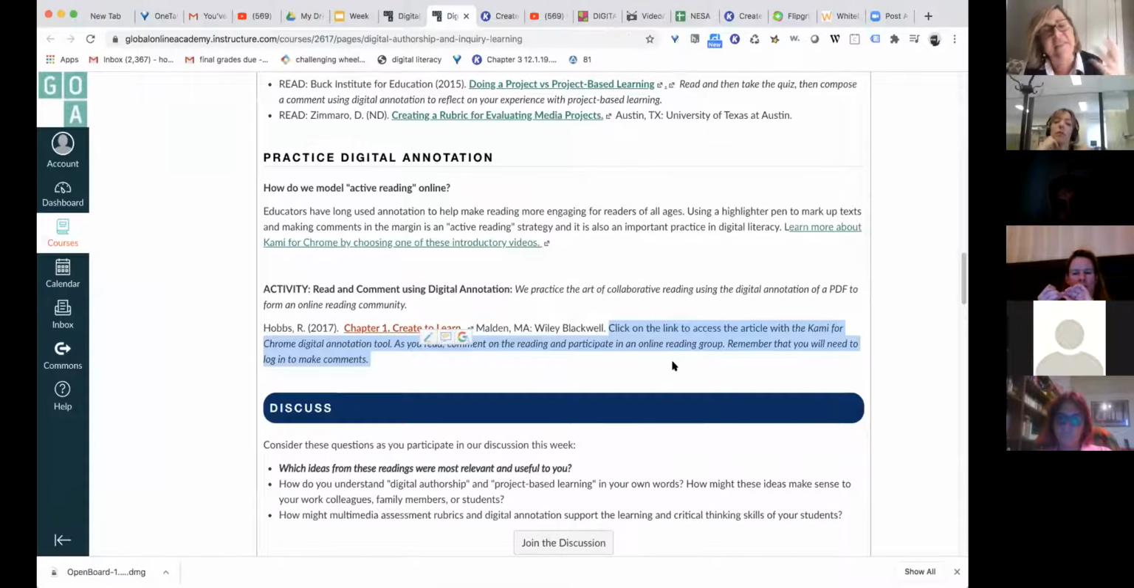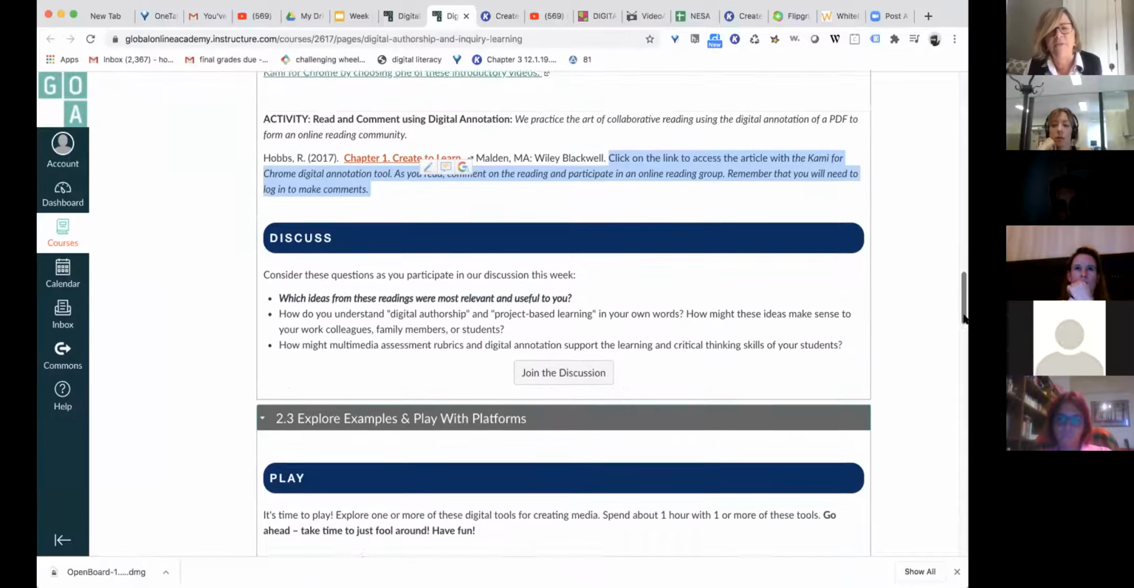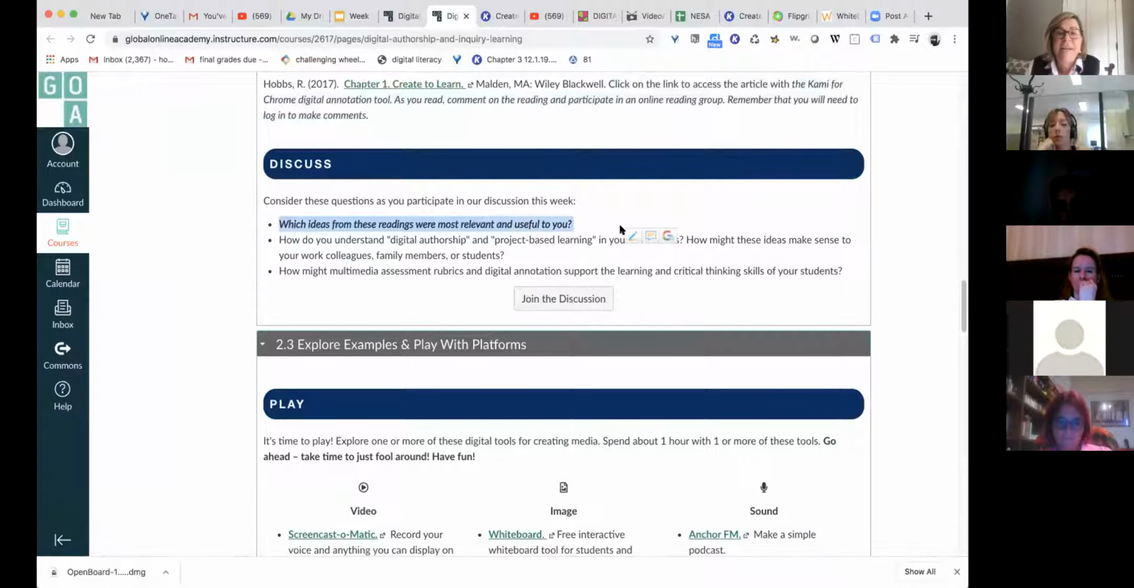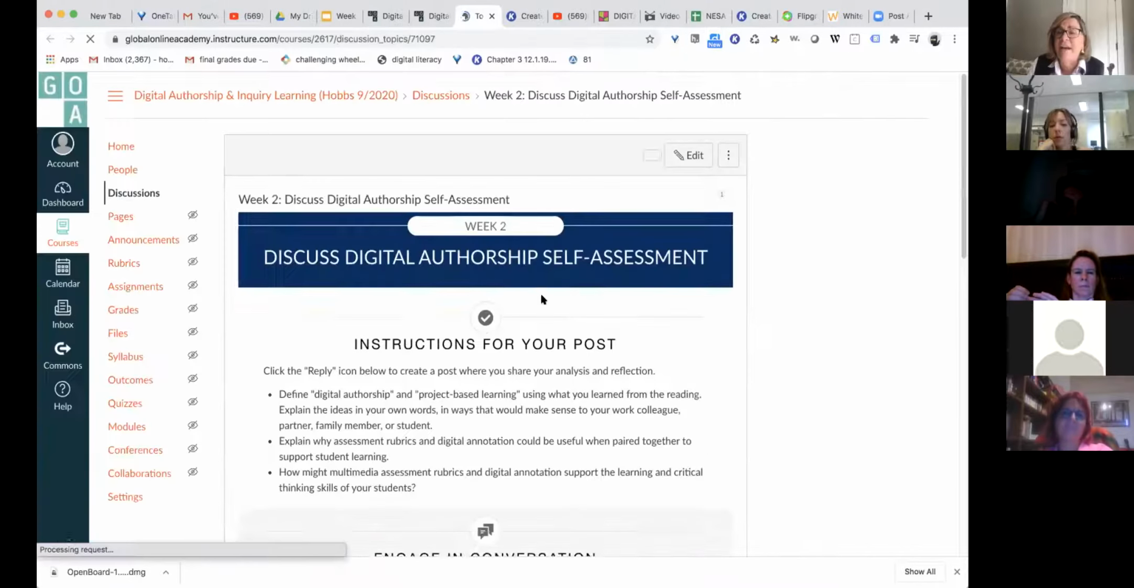And the ideas in chapter 1 will get you ready for what we're going to be doing for the next 3 weeks. So after you've done those 3 things, we'll participate in a little discussion. Which ideas from the readings were most relevant and useful to you? And how are you starting to think about the concept of digital authorship and project-based learning? And what about assessment rubrics or digital annotation might be useful to you when you join the discussion?